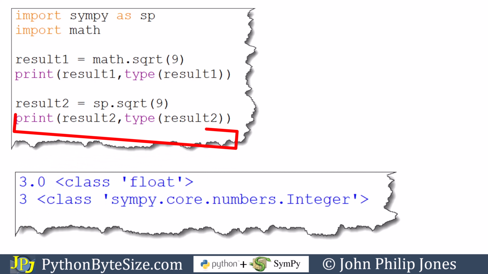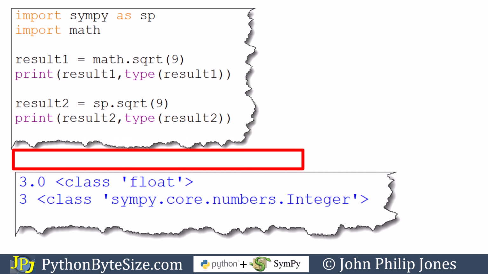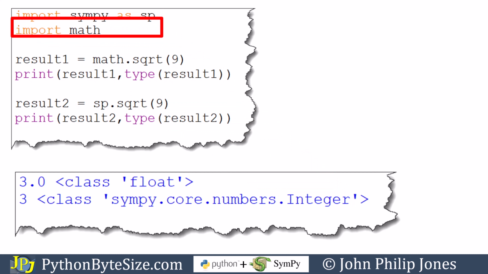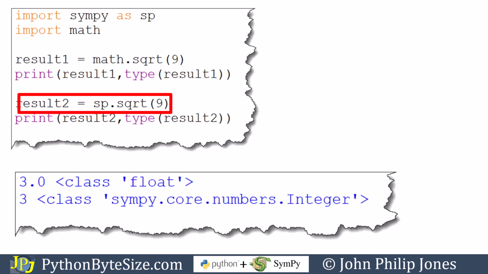This program statement is responsible for this output, and you can see that result 2 has placed here 3, not 3.0, but 3. And the type of this 3, we can see, is a class that belongs to sympy, and we can see it is of type integer, but it's the integer as defined in the sympy module, which was imported here. This program statement we can see is the square root of 9, which belongs to the sympy module.